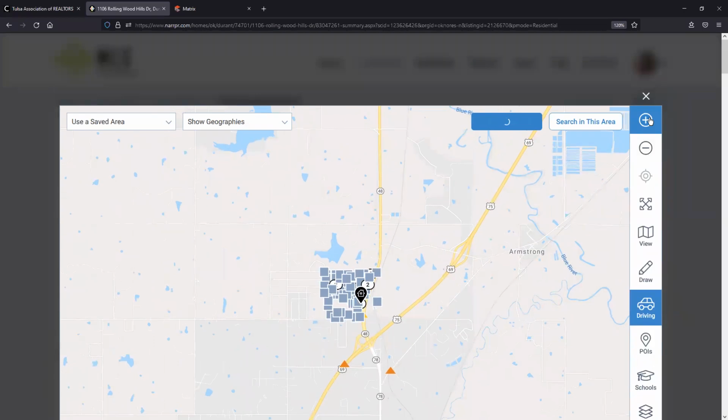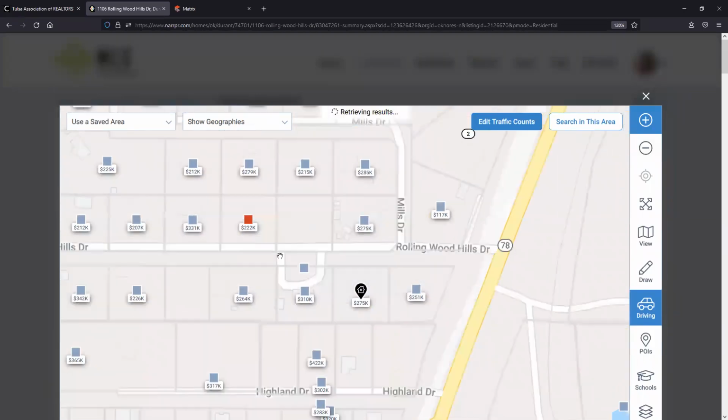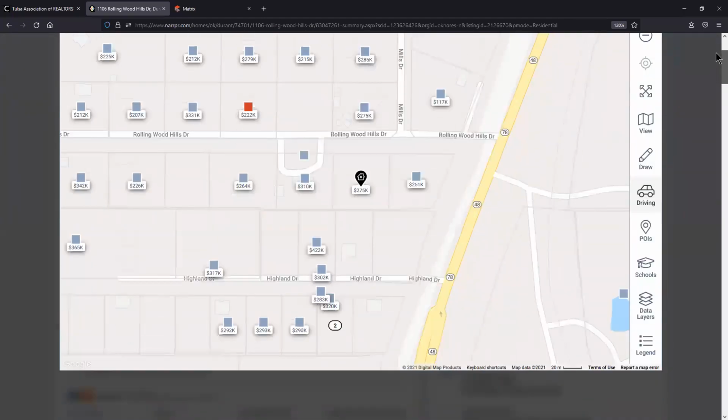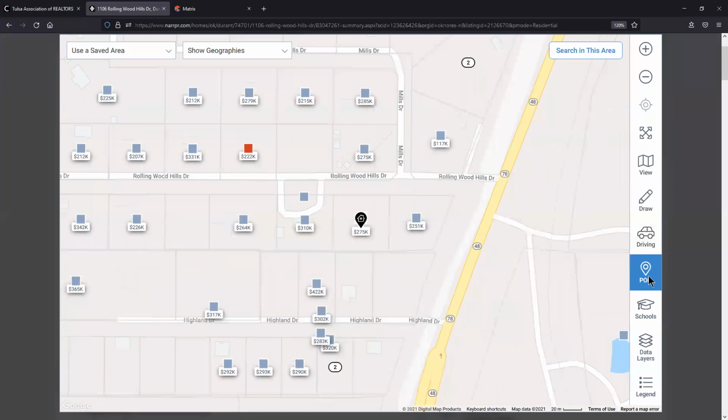there's no traffic information at all because it's very slow there. But there might be a lot of noise from this highway if they are interested in not seeing that. Points of interest is also an important one.